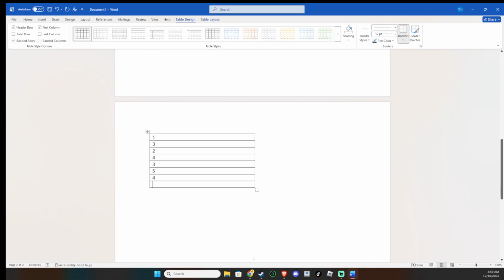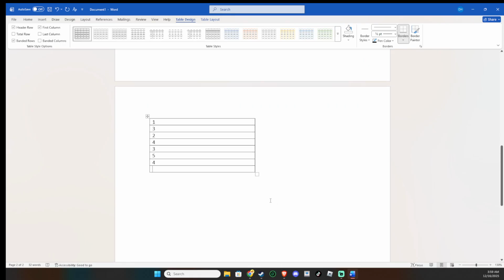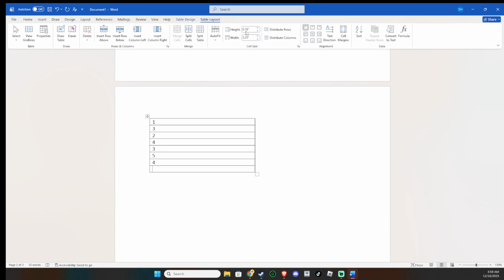With your cursor in place, go to the Layout tab under Table Tools at the top of Word. You'll only see Table Tools when your cursor is inside the table. In the Data group, click Formula. This opens the Formula dialog, where you'll tell Word what to calculate.